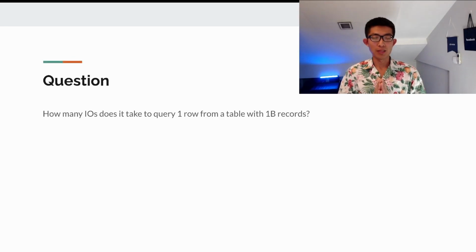If you have a table with 1 billion rows, how many IOs does it take to query one row from that table? It's not a trick question. To answer this question, there are a couple of assumptions we need to make.